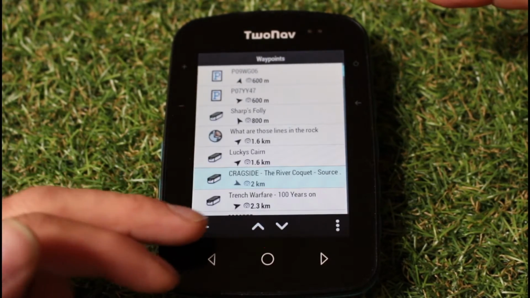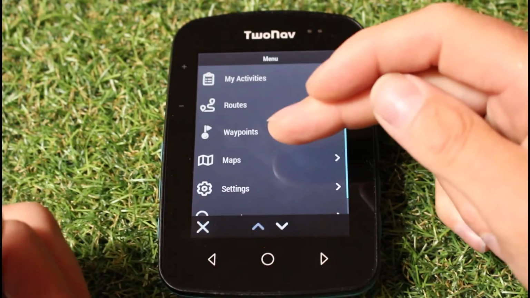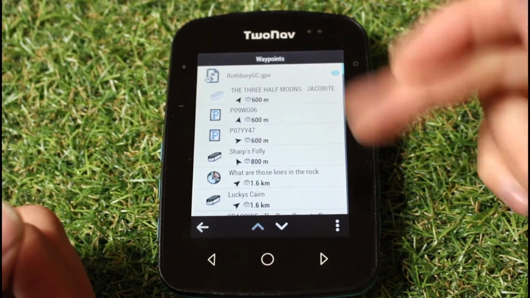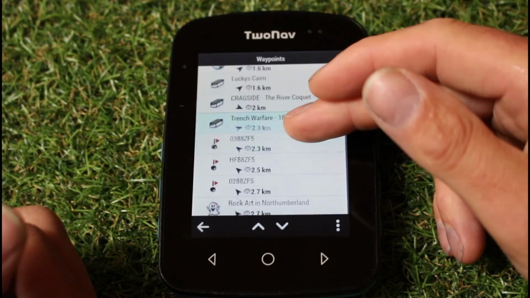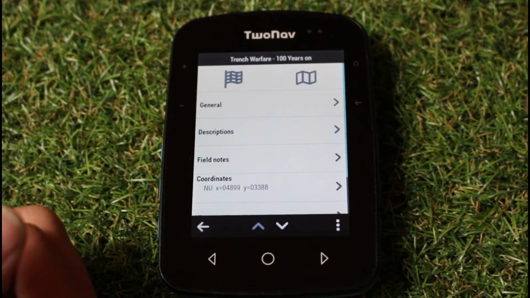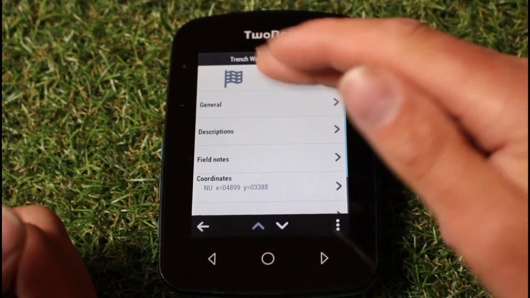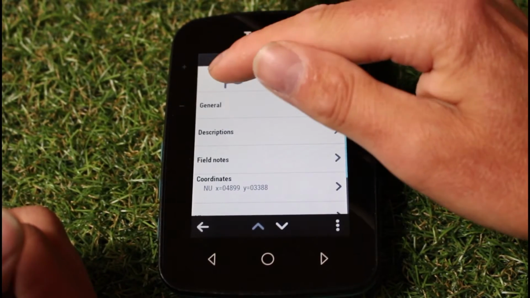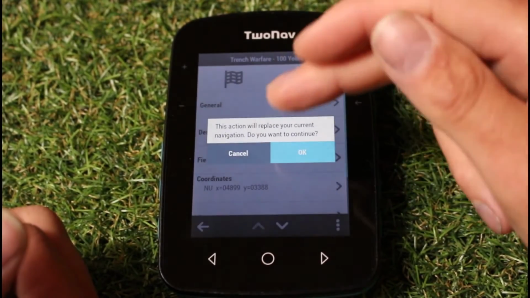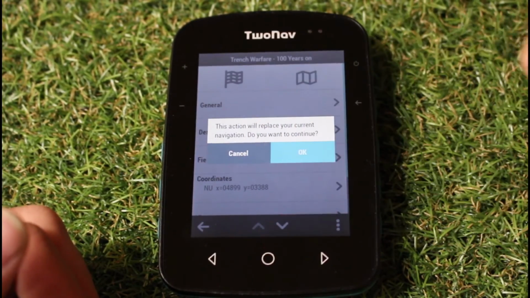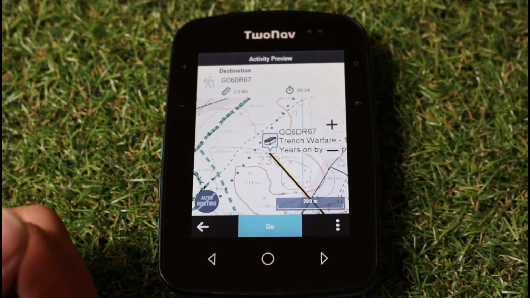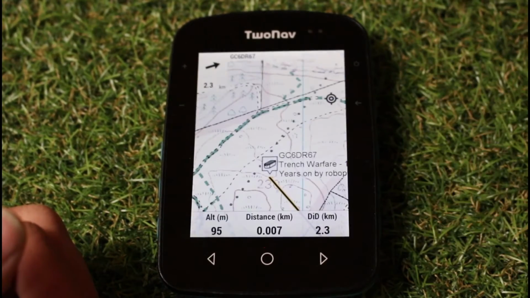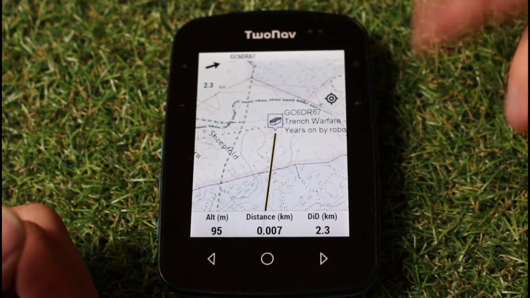Now to find the next one, the way we would do that is back into waypoints. If you were going to find another one, I'm just going to move further down to one that's a little bit further away, this one here. You select the next one. Again, you can look at all the descriptions and notes, and when you tap the flag symbol, it says, do you want to replace the one that you've just been navigating to? If I say OK, it now moves to the next one, but you do have to tap go, and it's exactly the same navigation again.